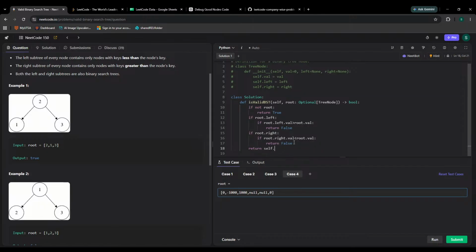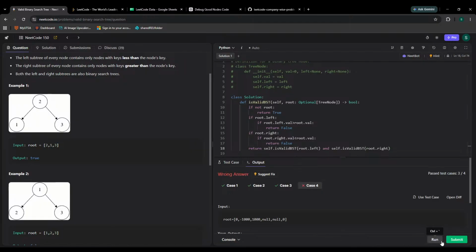Oh, I never type in self. Okay, so I feel like this works because, let me talk this through. So let's go through this one. If root.left.val violates the BST, we return false. If this one violates the BST, we return false. But if neither of these violate the BST, then we go down to each of them. And it's fine if they're None, because it'll return true if it's None. Okay.